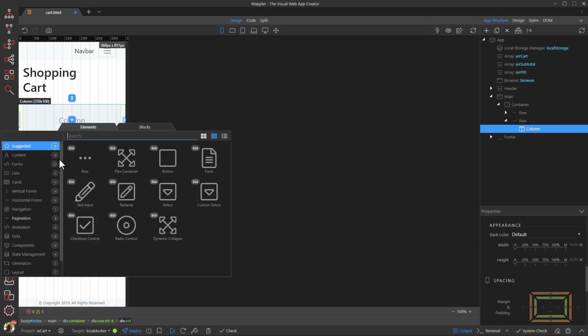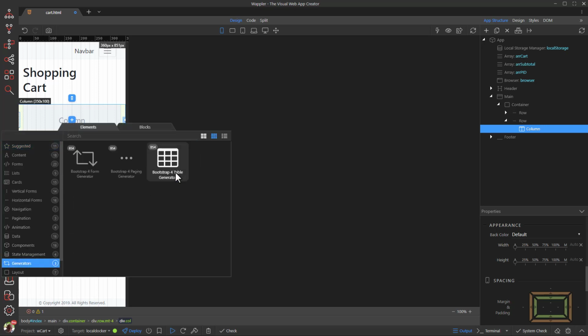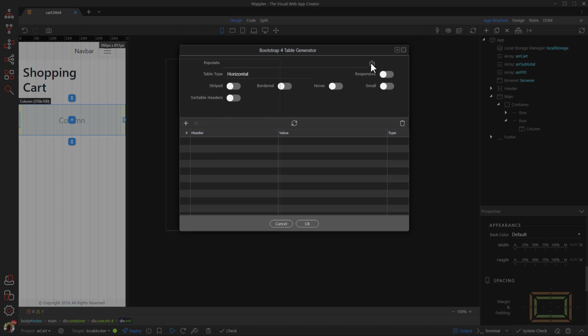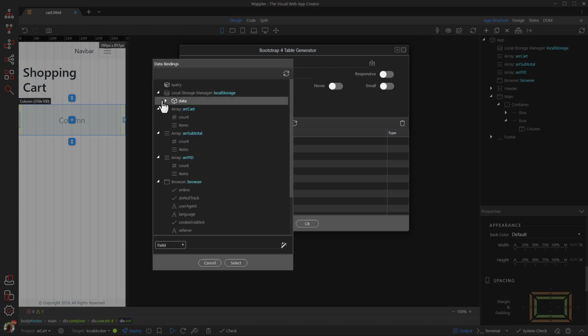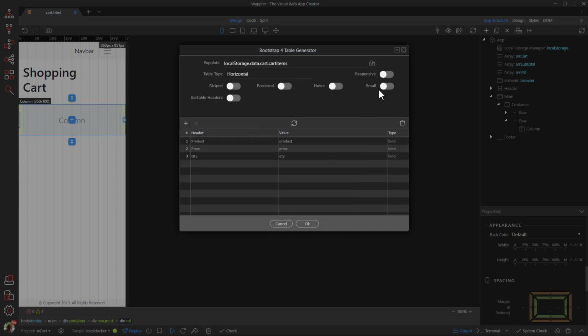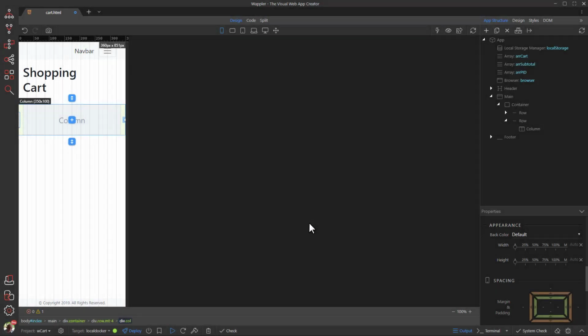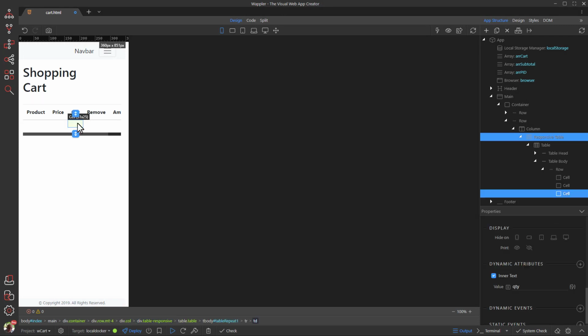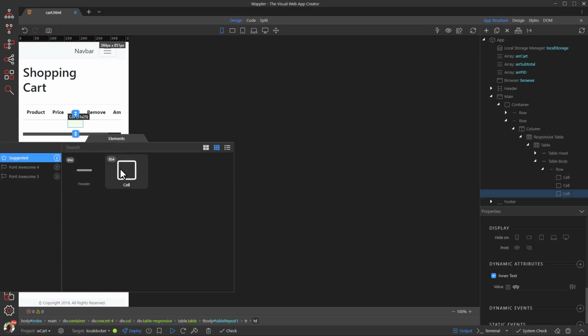Inside the column, add a bootstrap generated table. The table will be populated by the cart items. Make the table responsive and add 2 columns for the remove button and the amount. Add cells for the added columns.